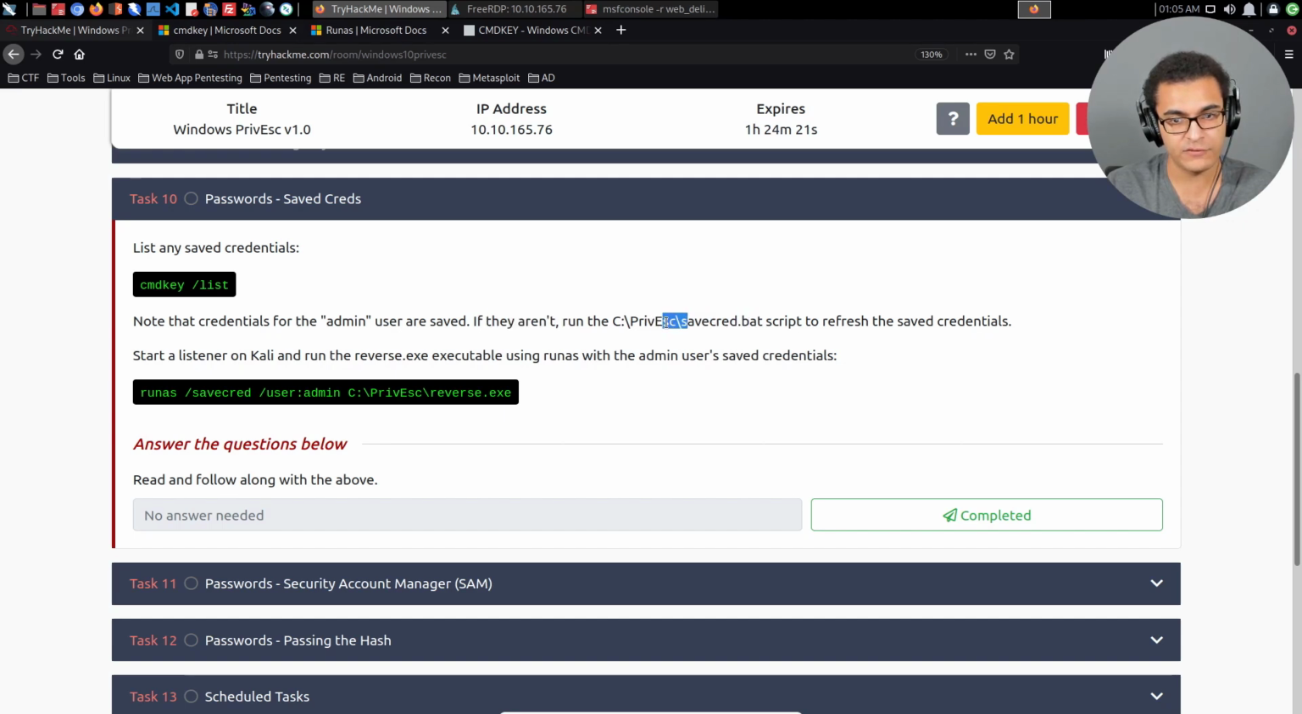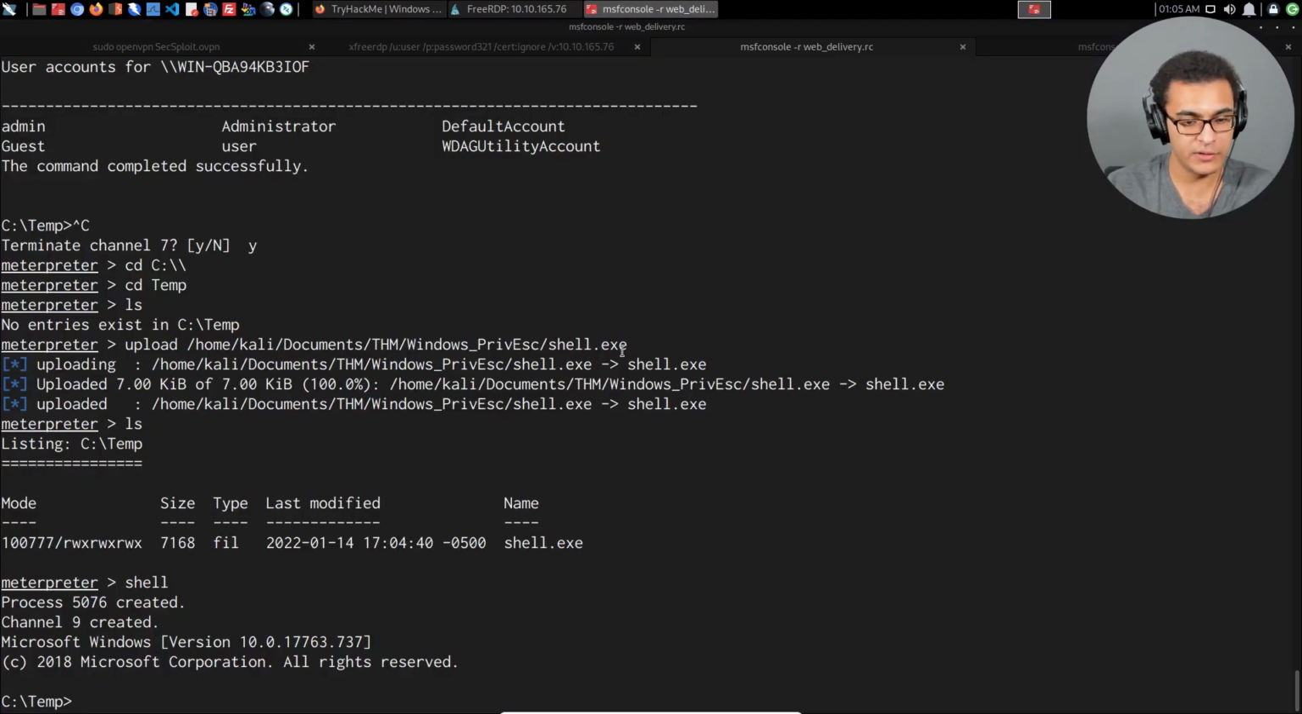The name of that batch script is savecred.bat, and you just need to run it and that'll refresh the saved credentials, because in some cases the credentials might not be saved and you might be prompted to enter the admin password, right? So we can now utilize the runas utility. I'll just open up my terminal here and we can say runas /savecred, and the user is admin, because that was the saved credentials.